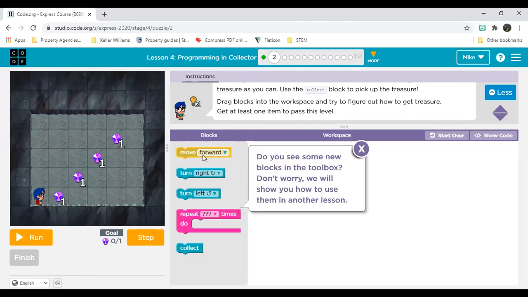And this is our toolbox. This is where we find all the code that we are going to use in our workspace. And that's where we build our code. Now they give us a block here saying, do you see some new blocks in the toolbox? Don't worry, we'll show you how to use them in another lesson. Okay, we've already used the repeat block, I think, so it's strange that they give it to us here. The only new one that I see is the collect one.